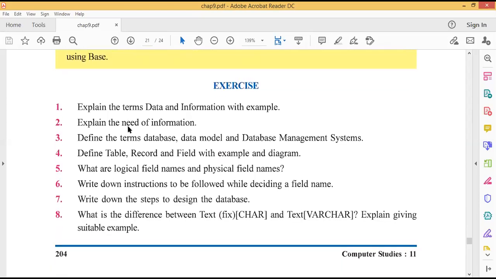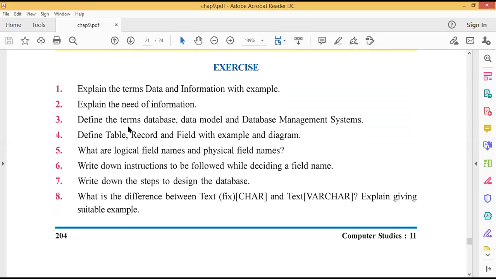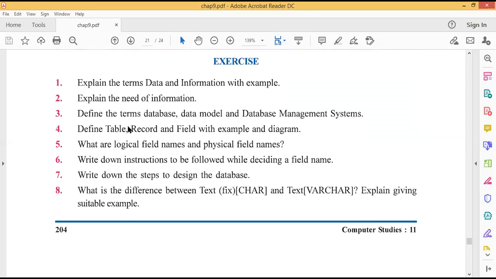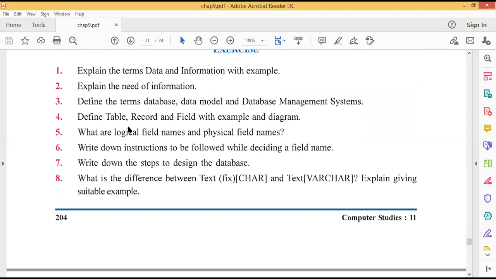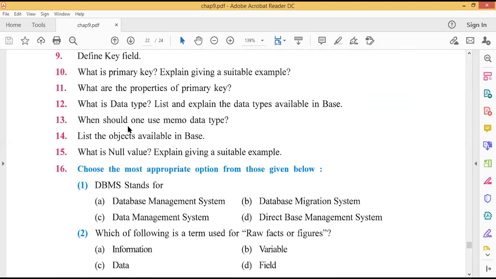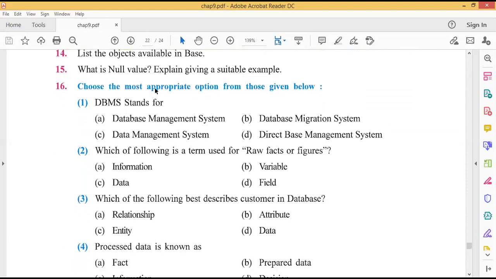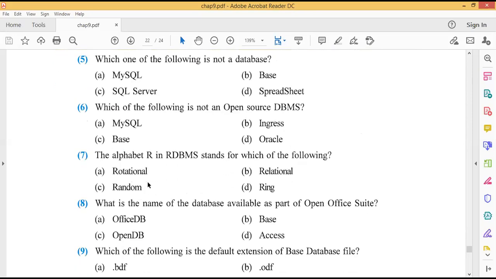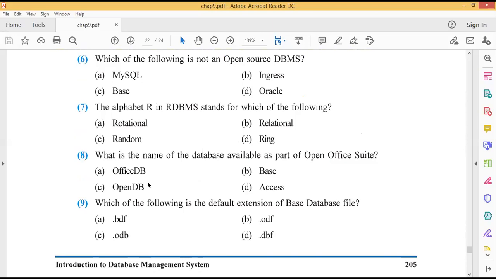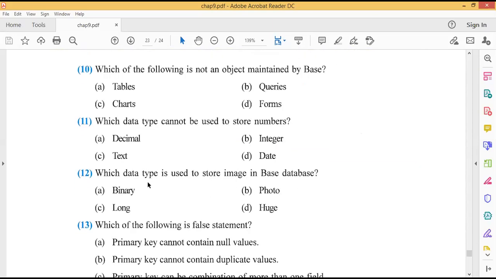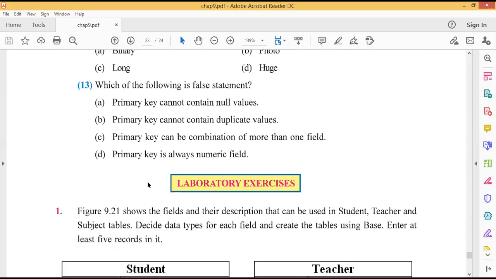Hear me, I am declaring here that our chapter is completed. You must write all these exercises in your notebook. All the questions, descriptive questions as well as objective questions, should be completed in your notebook. DBMS stands for Database Management System. Which of the following terms is used for raw facts or figures? Information, variable, data or field. Data is a raw fact. So this type of objective question you should complete. Your notebook should be completed with objective and descriptive questions.